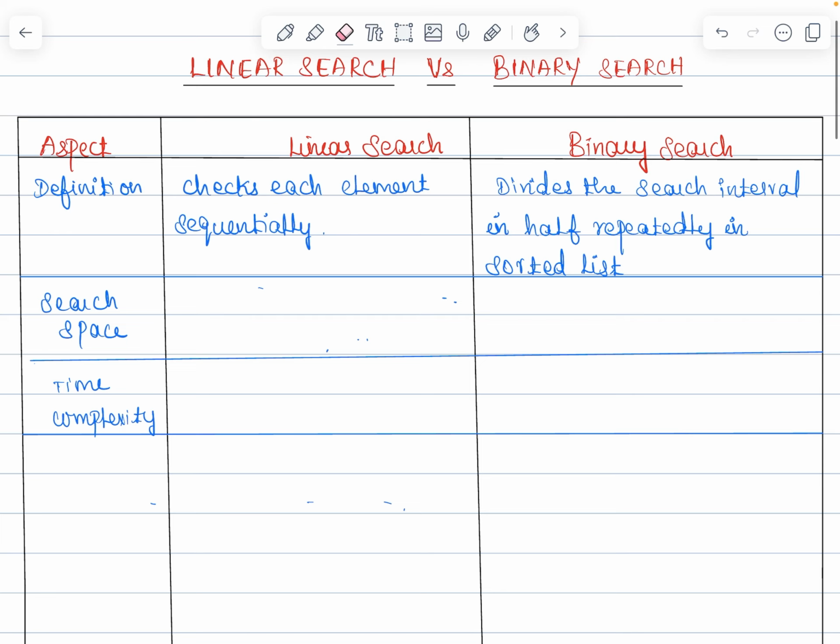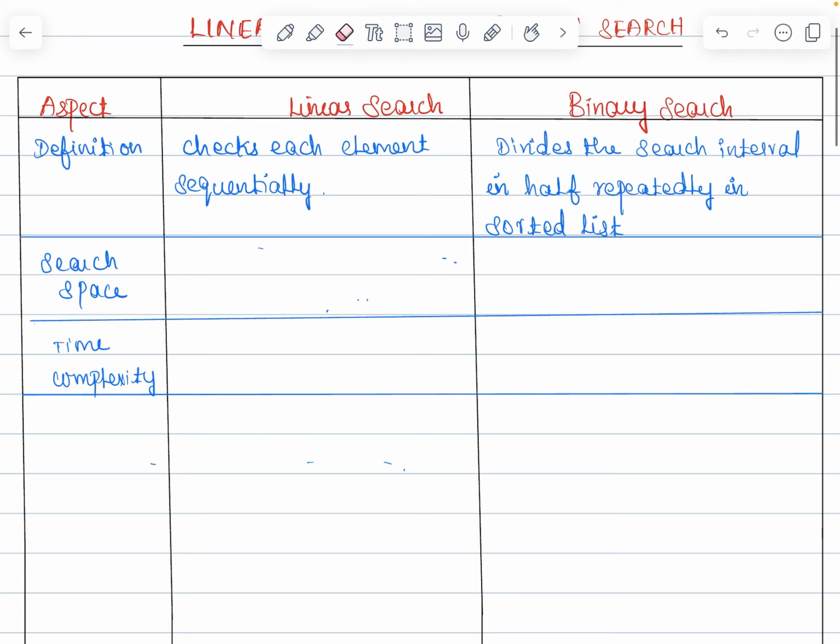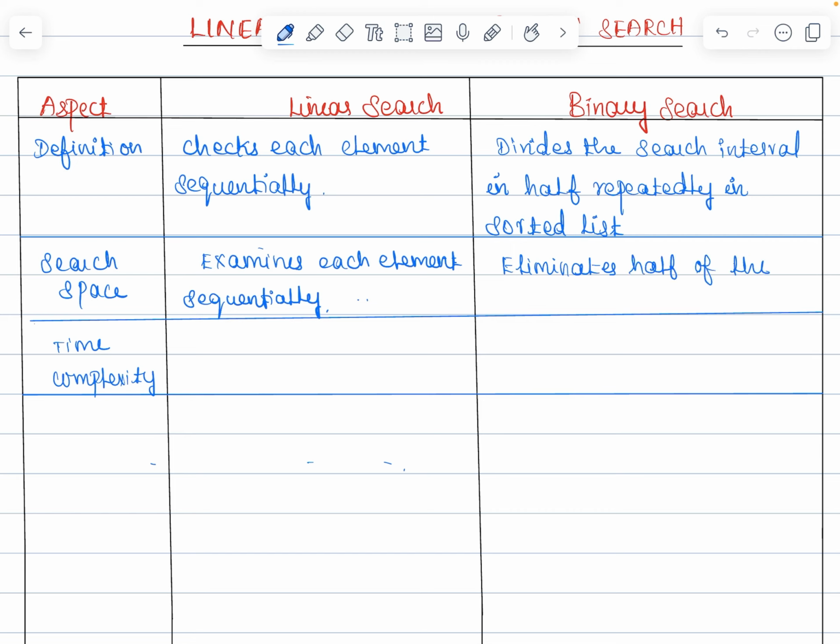And the second aspect is search space. When it comes to linear search, it examines each element in a linear order. Sequentially, it would check each and every element until the element is found or until the last element. It examines each element sequentially, whereas in binary search, it eliminates half of the search space with each comparison. It eliminates half of the search space.